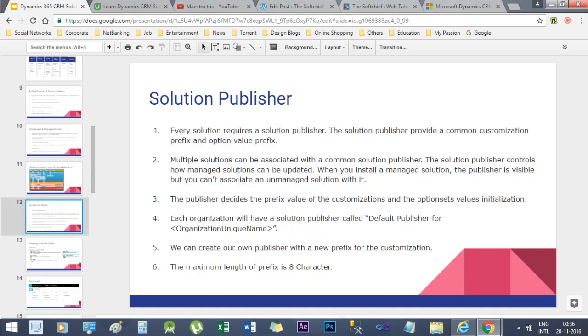So, solution publisher is a concept which provides a common customization prefix and an option value prefix. Multiple solutions can be associated with a common solution publisher. The solution publisher controls how a managed solution can be updated. When you install a managed solution, the publisher is visible, but you can't associate an unmanaged solution with it. The publisher decides the prefix value of the customization and the option set value initialization.